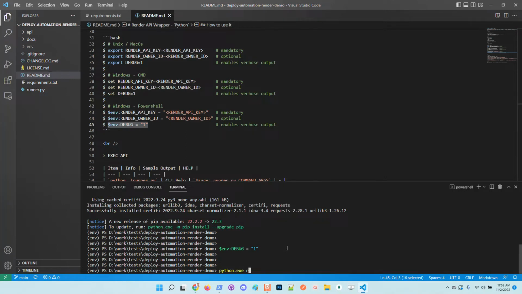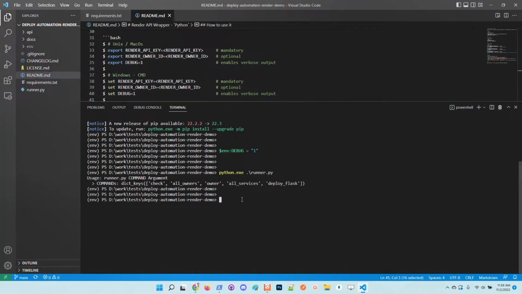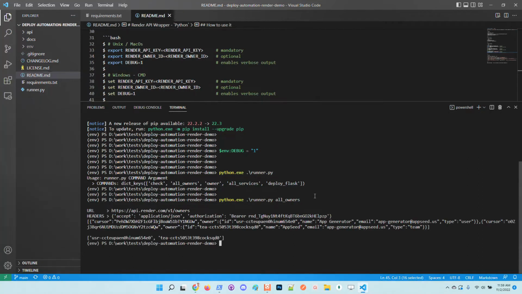Let's use the tool. The entry point is this runner script, which basically, without any arguments, will print all the available actions. The first thing is to print the owners. Let's say owners are entities tied to your account, and in order to use the API, you need to attach your owner to that action. In this case, I have two owners attached.